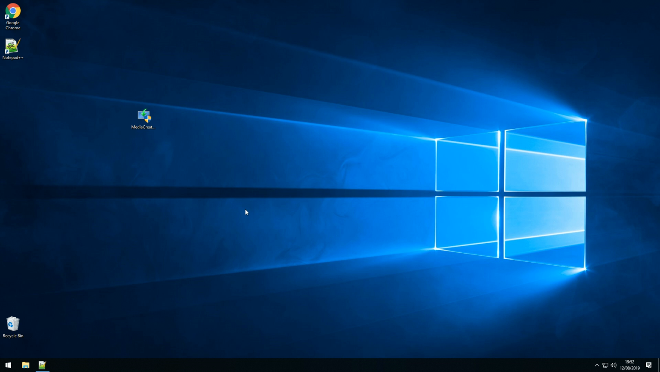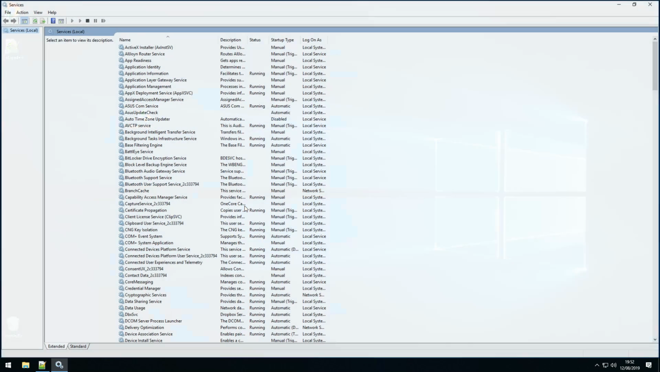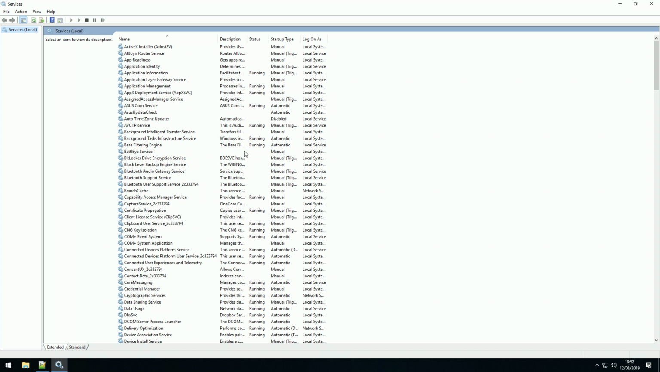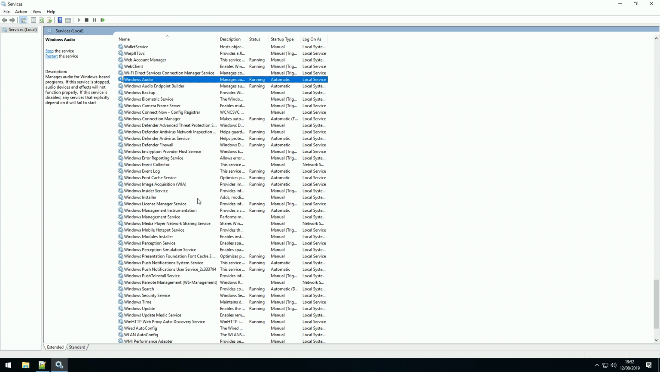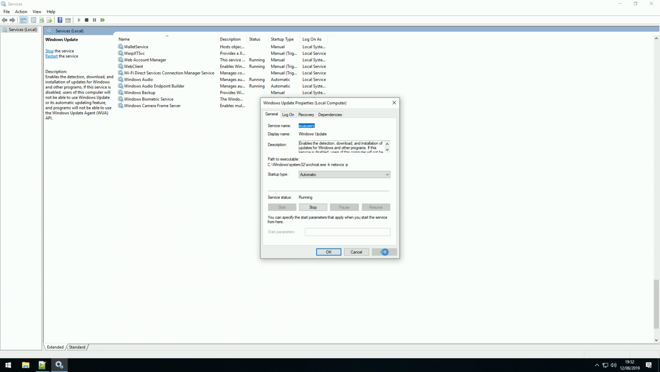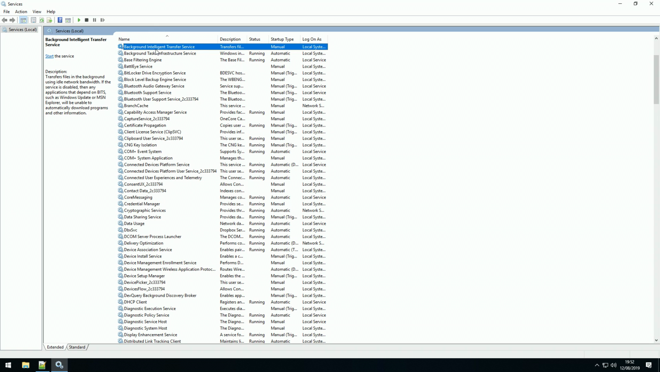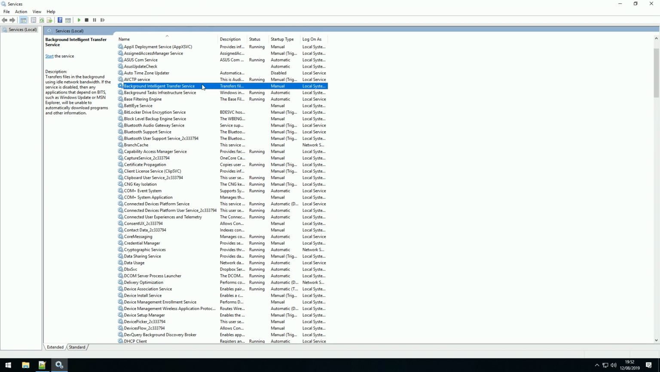So for the second fix, you want to go to start and then write services, hit enter. And here we want to tweak a few settings. So first you want to search for Windows update right here. You double click it. Make sure the startup type is set to automatic, and also make sure the service status is running. If it's not, just click start, then hit apply, and then OK. So we're going to do this for a few services. So next we go to background intelligent, this one.